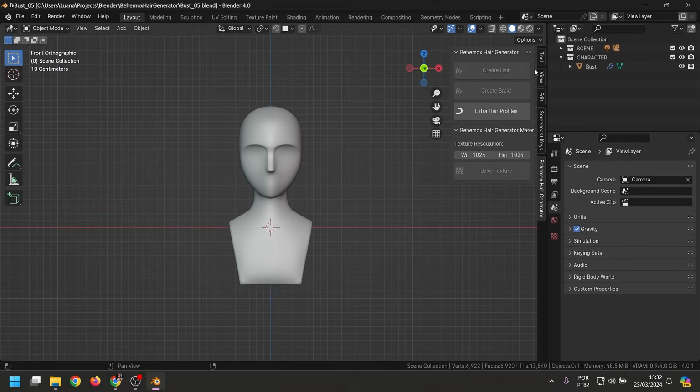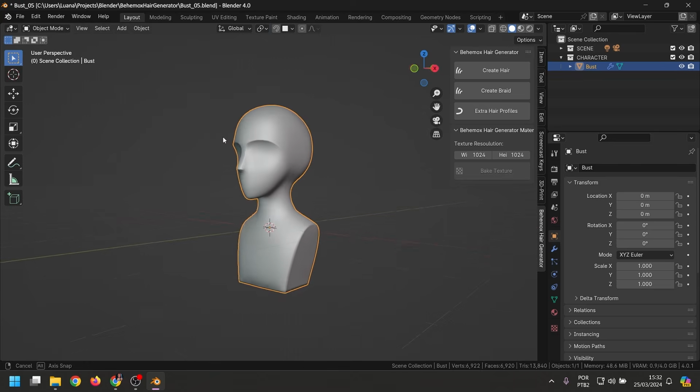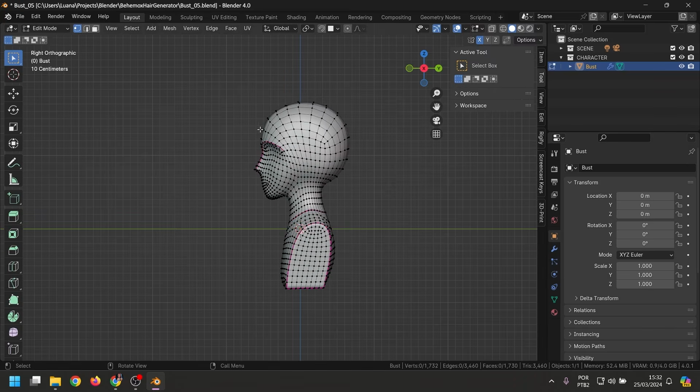To use this add-on, your mesh must have a UV map, but even if you don't have a UV map yet, I'll show you a very simple way to do that. This step is optional, but with this approach you don't have to unwrap your whole character. Select the area of your character that you want the hair to come out from.